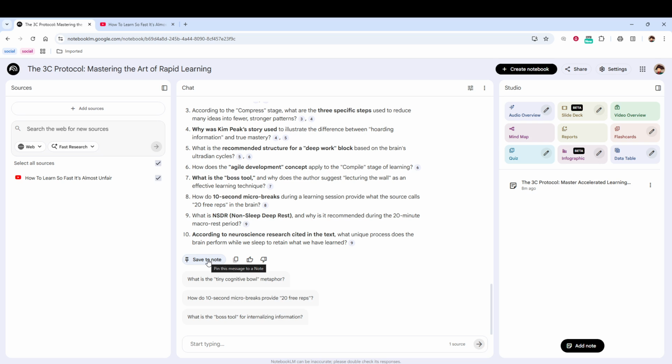Next, you will save this set of questions so you can come back to it later without having to generate it again. Look at the response you just received and find the pin icon associated with that answer. Click the pin icon to save the response as a note.